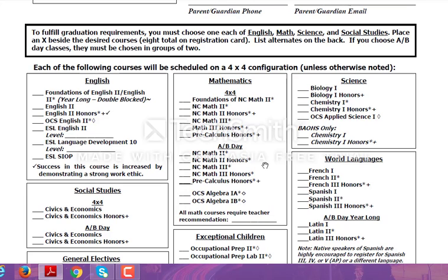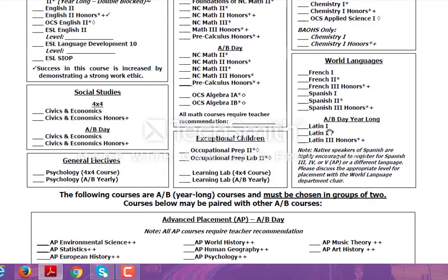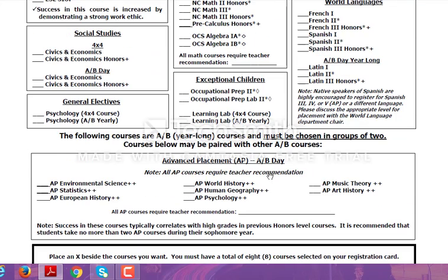Next, let's look at the science section. You have 4x4 courses to choose from as well as AP courses. The AP science courses are listed at the bottom of the card. You should have completed chemistry prior to taking AP Environmental Science. Next, let's look at social studies. You'll see the required 4x4 or A-Day, B-Day Civics and Economics offering, as well as many A-Day, B-Day AP social studies courses.